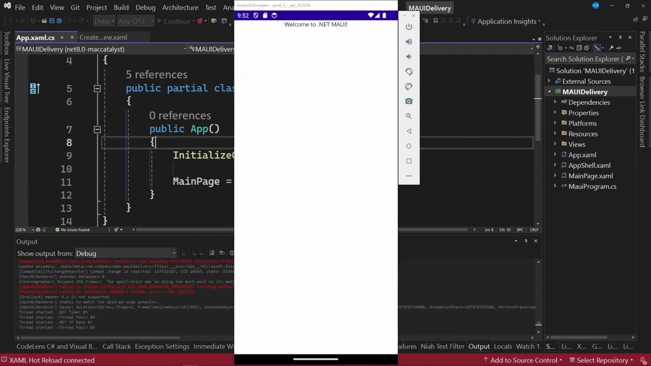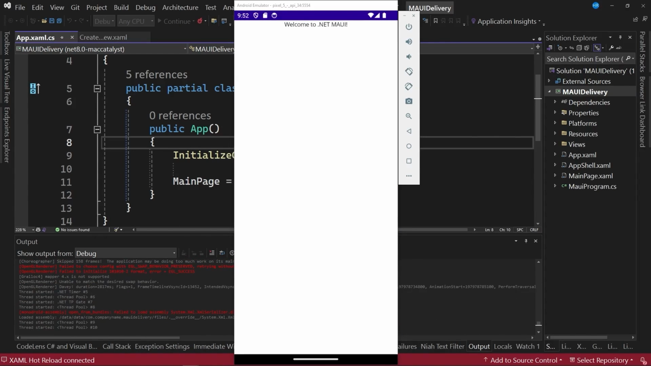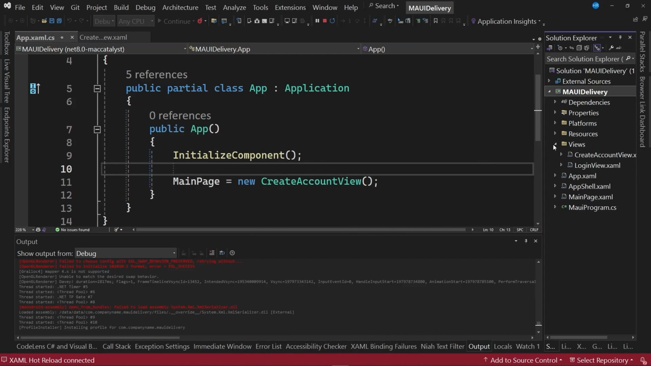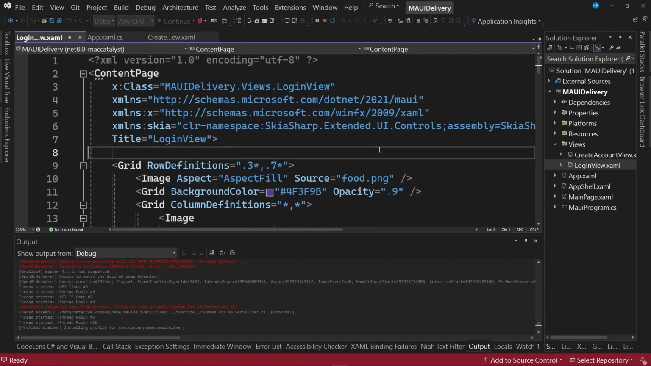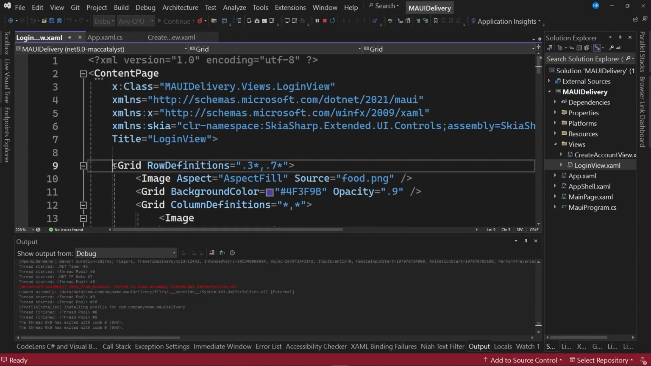With this, we now have the page we created as the initial page of the application. With this, we'll be conducting various tests. The next step we will do is open the file we created in a previous video. You can watch the video if you haven't already. In that video, we created a file called Login View, or the initial view of the app that allows a user to log in.